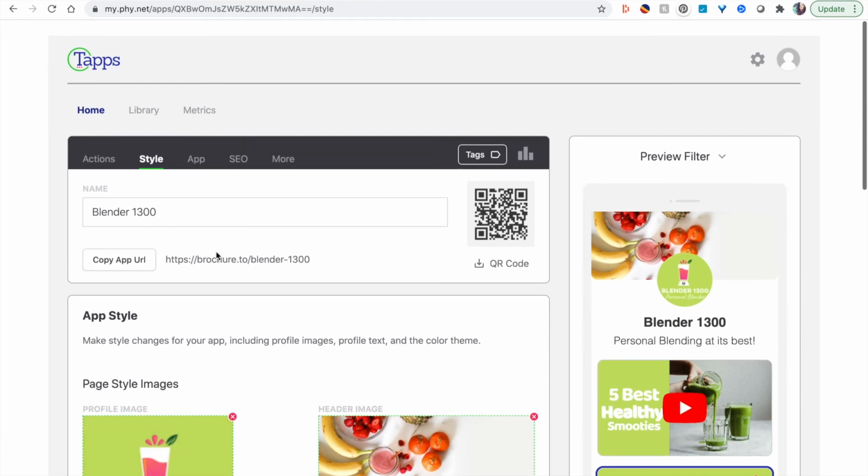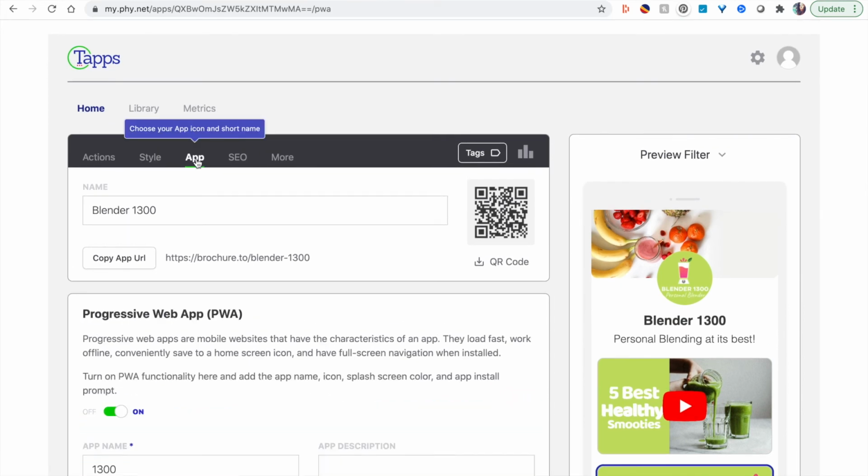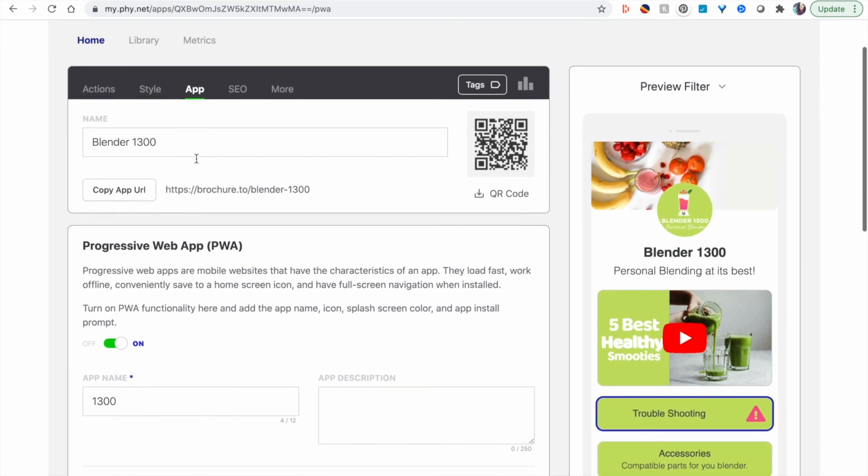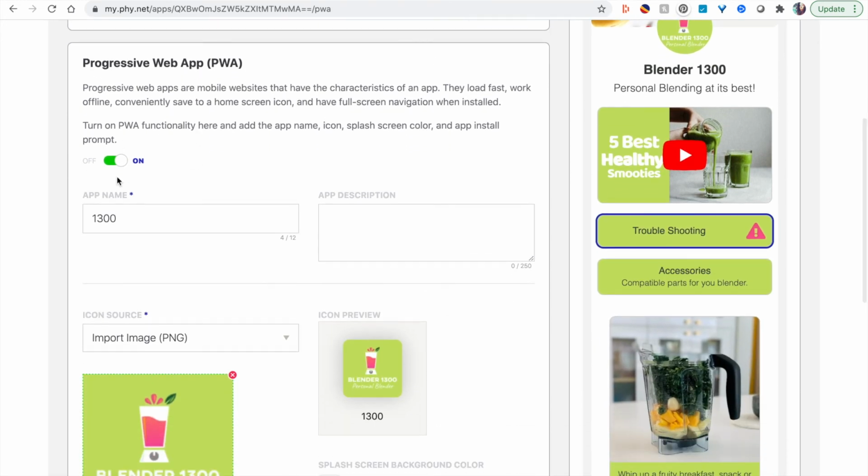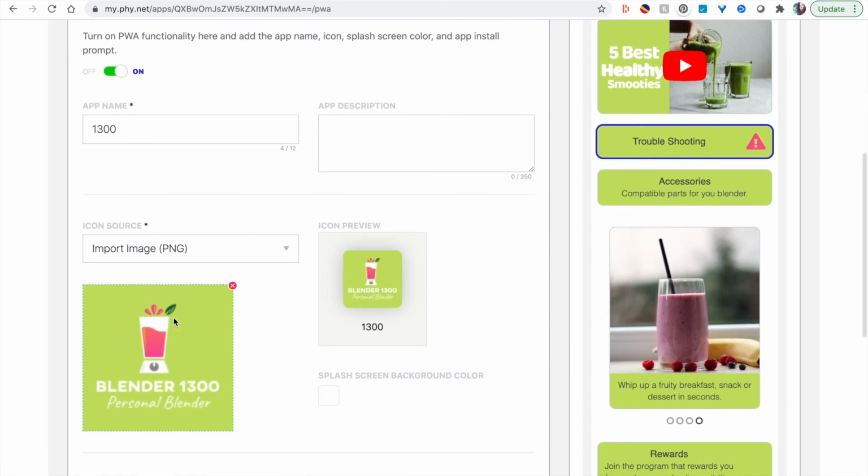From the App tab, I can turn the app into a progressive web app so that it saves on the home screen and can work offline. So here you would turn it on, add the app name, and upload an app icon.